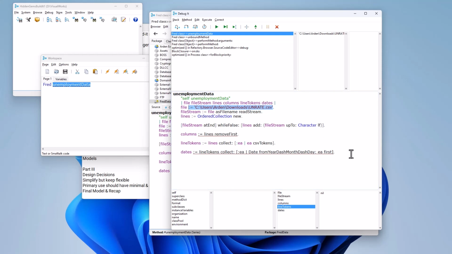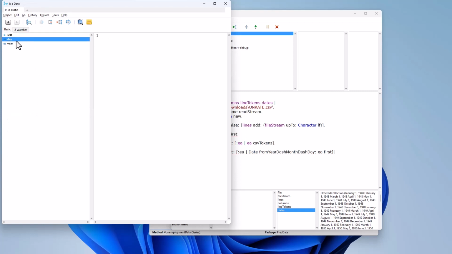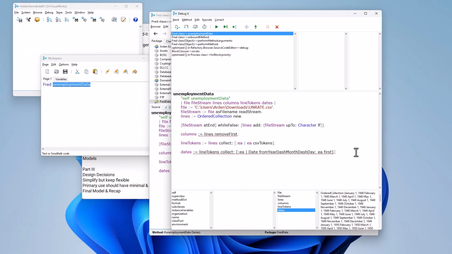We created my temporary variable. Click to the end, execute it. Let's check out my dates. Okay, I've got dates. My first date is an actual date object whose year is 1948, and it's the first day in 1948. Okay, great. And if I back up, I can see my last date is April 1st, 2023. Fantastic. I've got all my dates.